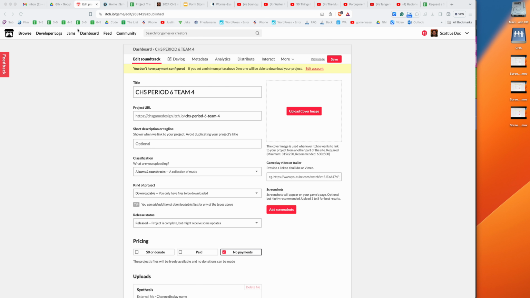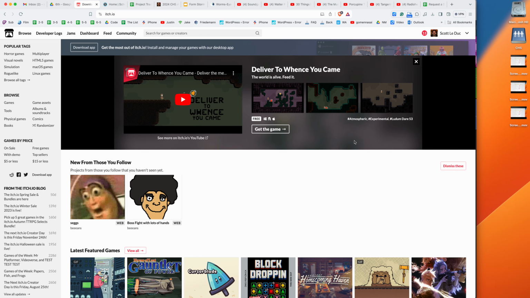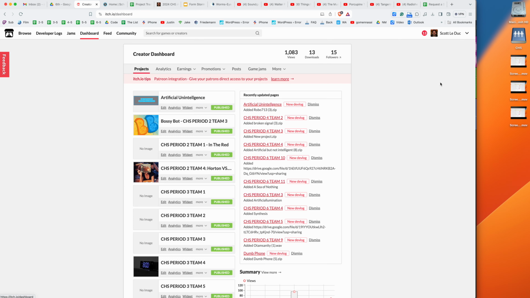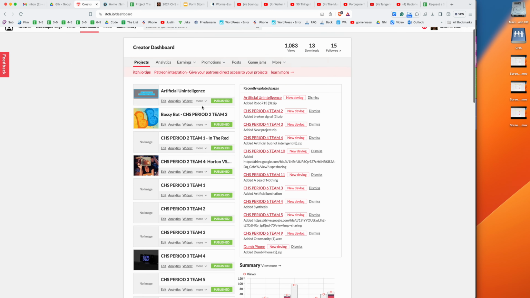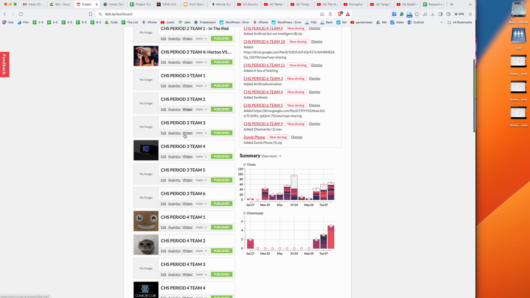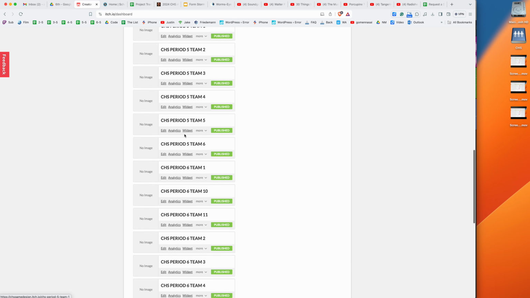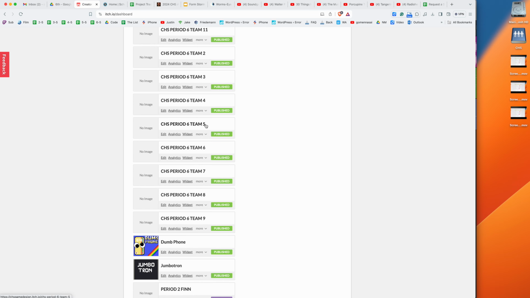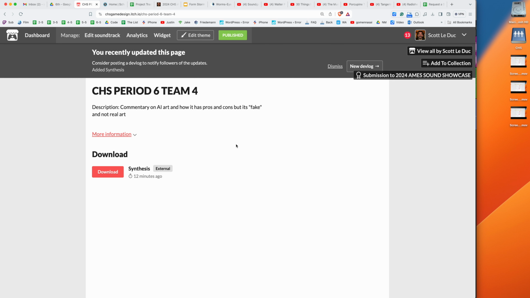So first off, when you get to your itch page, it's going to look something like this. It's kind of confusing, like, how do I see anything? So go to the top right corner and click on Dashboard. You will see just one, probably, because you only have one thing for us. And I have all of these because I've created these for all of our teams. I'm going to use Team 4 as an example.